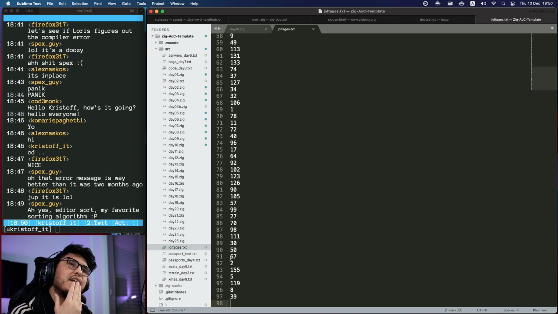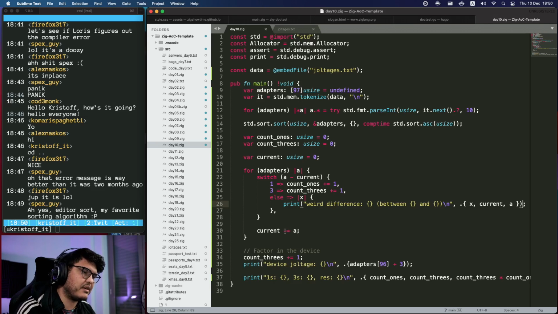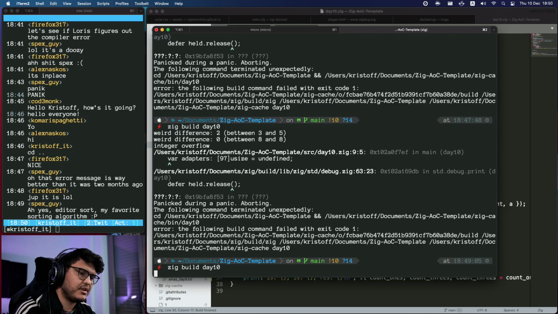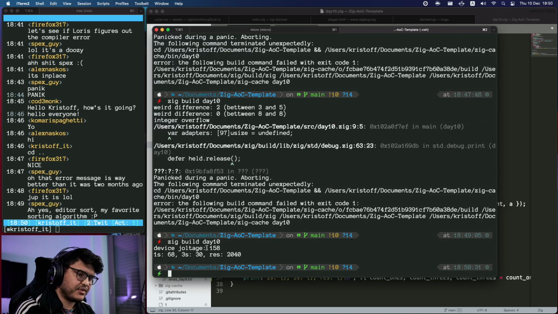Oh right, because the current doesn't need the sum. The current is the stage that we're at. We're not summing anything. Oh god, there we go, I found the problem. Yeah, current is the current, it's actually the current adapter. Okay, so now we don't have this weird case anymore. Everything is correct. So device joltage is 158.